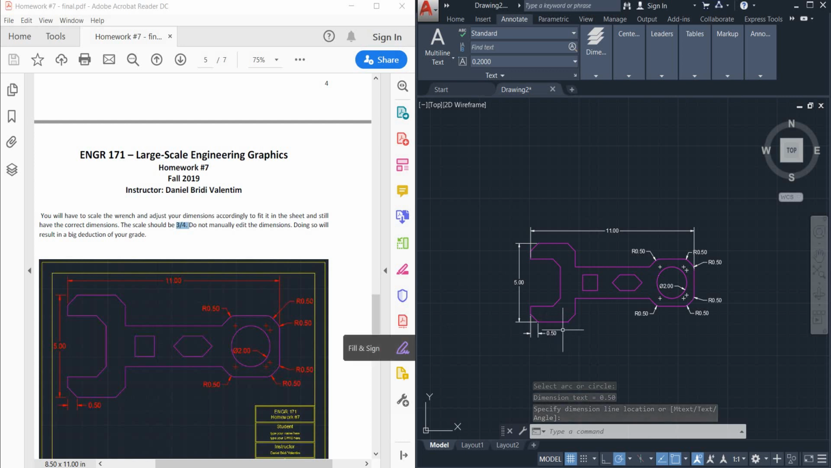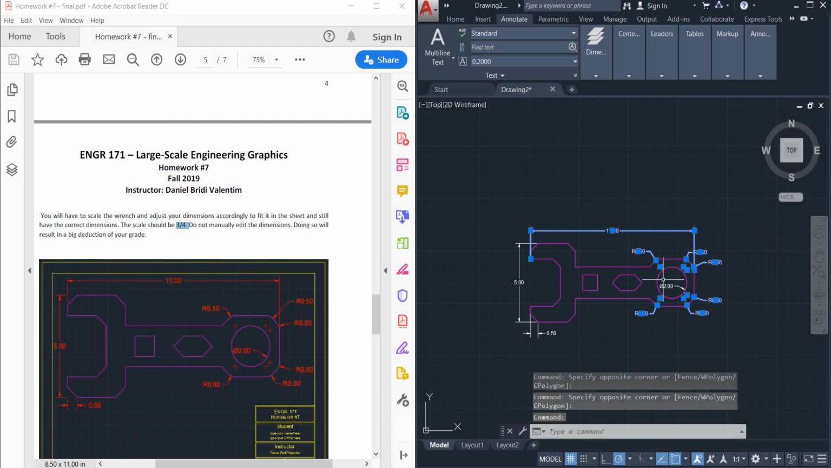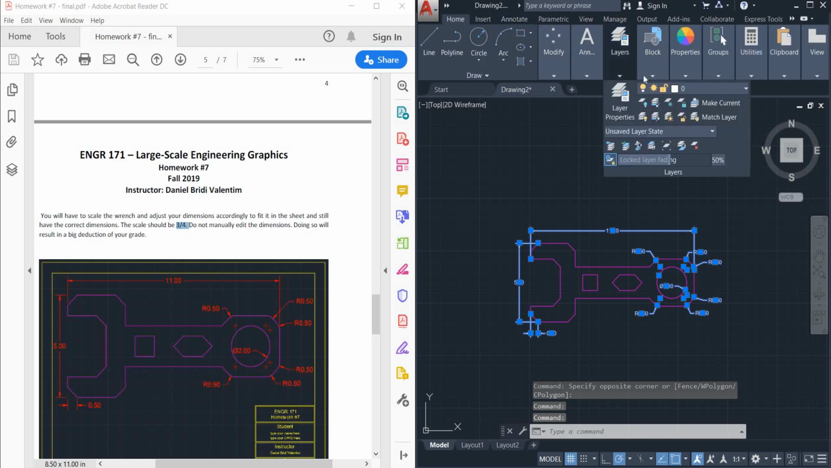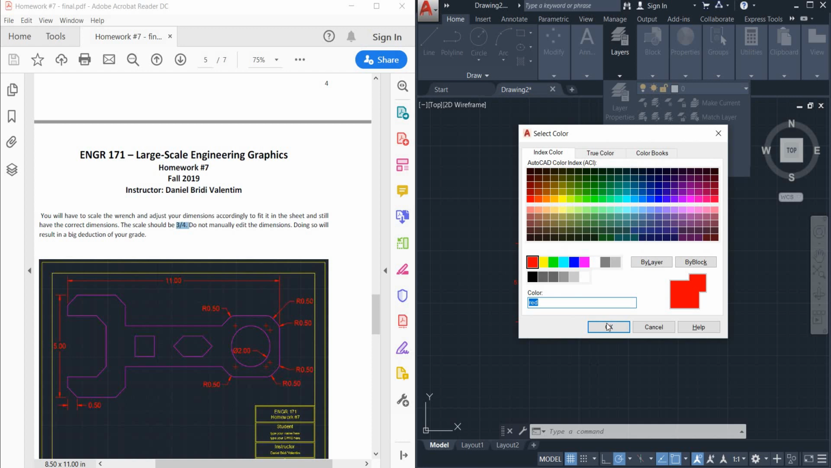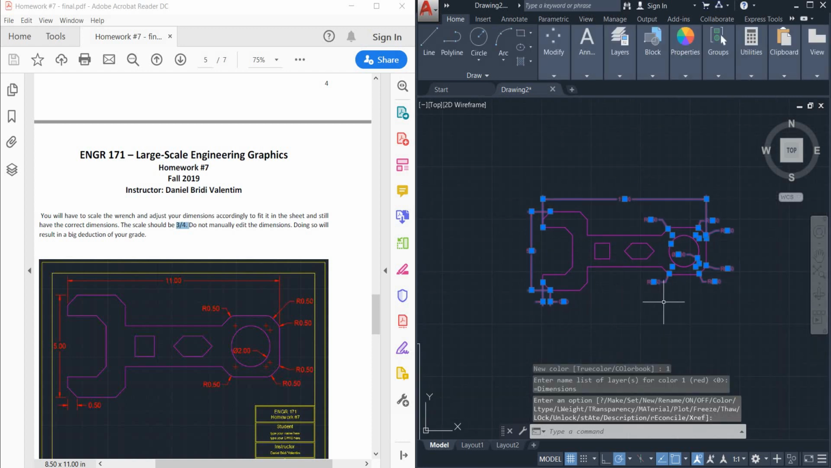Notice that all of these dimensions now need to be on the color red. So I'll select all of them. I'll go to the Home tab, and I'll change my layer to Dimensions. Okay.